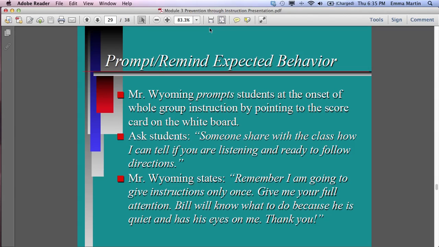Mr. Wyoming always prompts the students at the onset of group instruction by pointing to the scorecard on the whiteboard. So one of the things, he doesn't even need to use words. He can just touch the card or look in that direction, reminding the students, this is important. I need to have everyone follow directions the first time. He asked students, someone, share with the class how I can tell if you're listening and ready to follow directions. So it's a prompt or reminder, and he's having the students participate in this.